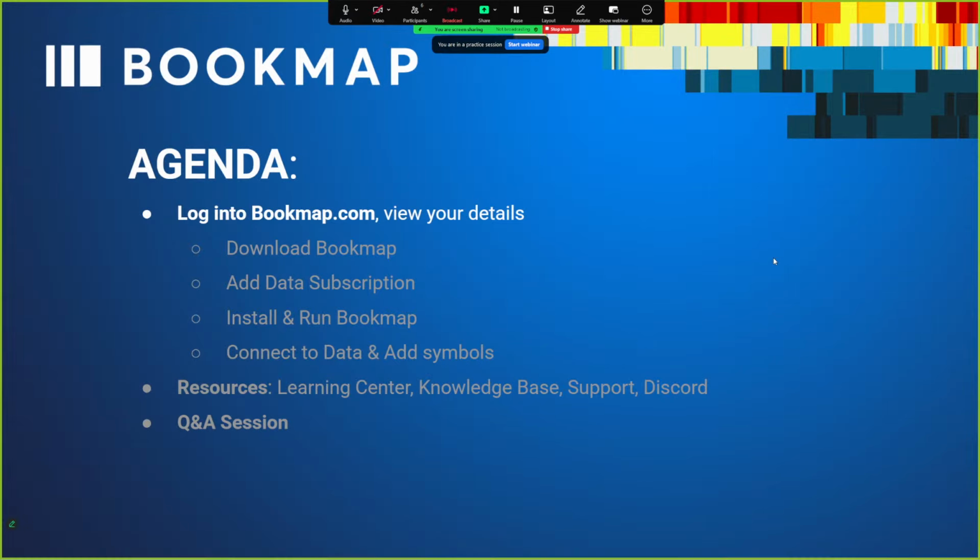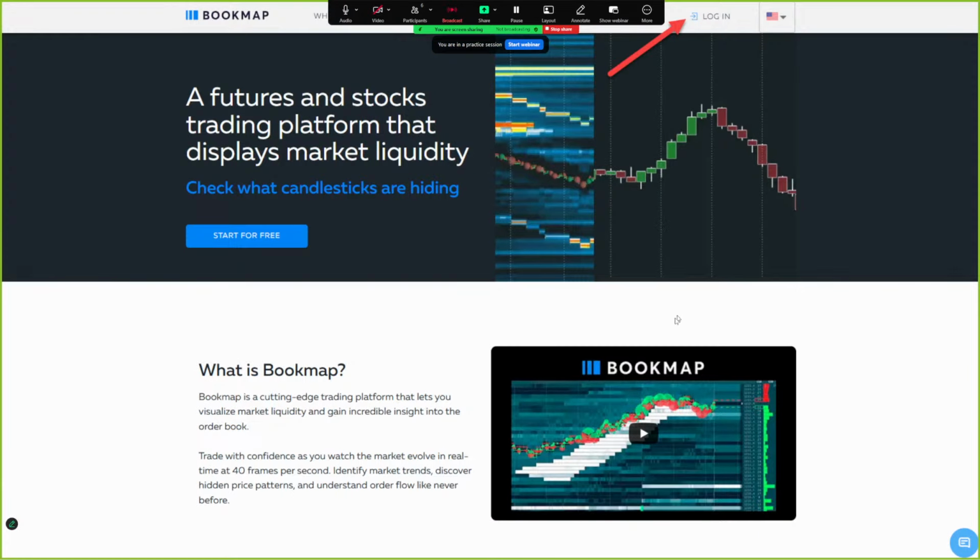The very first thing to get up and running with Bookmap is to go over to bookmap.com and log into your account. As we can see on the Bookmap website, all you want to do is come up here and click log in. Sorry. There we go. Okay, now the Zoom is good. And all you want to do is click log in.